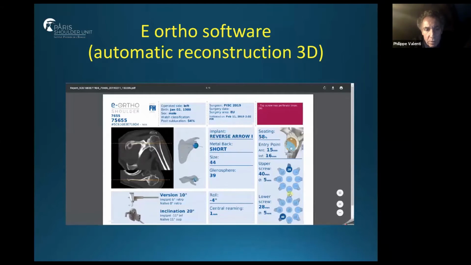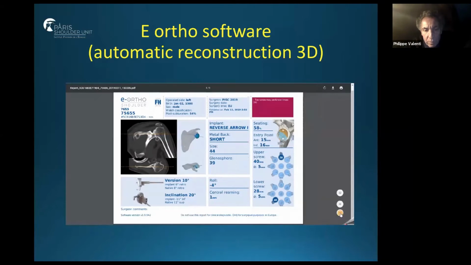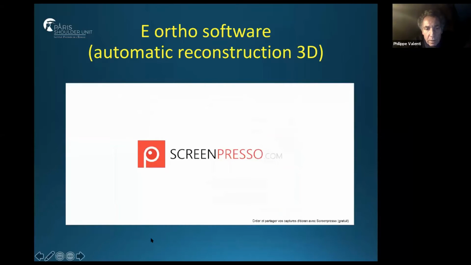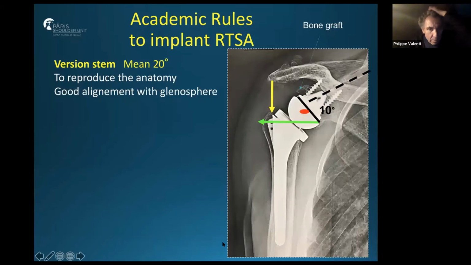This is the guide. You see that you will use a guide with 10 degrees to correct the retroversion and 20 degrees in inclination. Here, inclination, version. So, before I finish, I want to summarize what is very important, because whatever your implant, whatever your software, whatever your material, your ancillary system, I think that we have to respect academic rules when you implant a reverse.